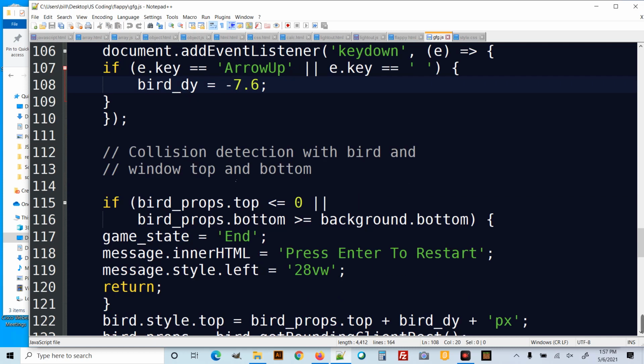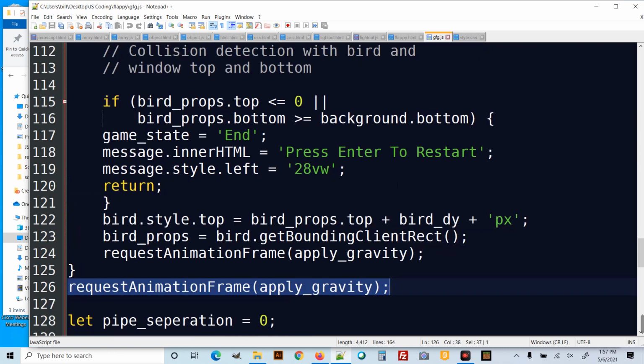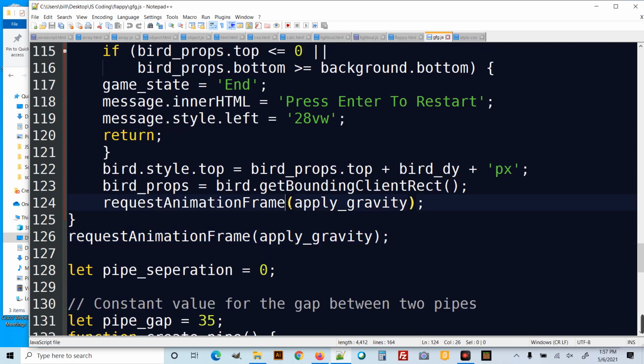So then it does collision with the top of the window or the bottom. So same thing. It's going to use the background top and the bottom state to see if something hit, and then it's going to end the game. Press enter to restart. Okay. And that all does this request animation frame, apply gravity. So it's passing apply gravity, which is, here's apply gravity.